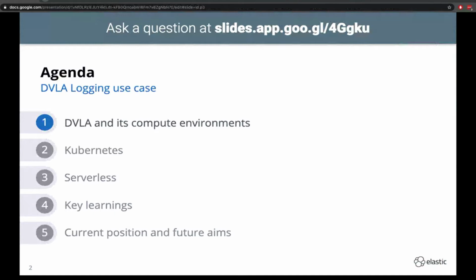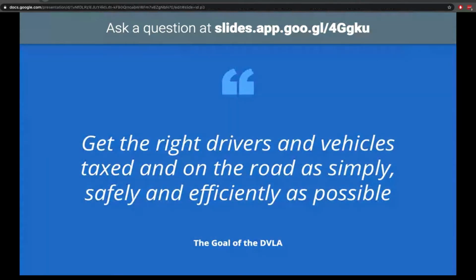And then lastly, I just want to talk about where we currently are with our ambitions and then what our future aims are. Okay, so the DVLA, I ripped this off straight off Matt Lewis's talk in Las Vegas, but the DVLA's goal is to get the right drivers and vehicles taxed and on the road as simply, safely, and efficiently as possible. So that's what we're here to do.